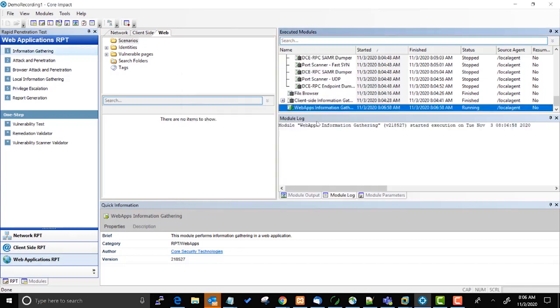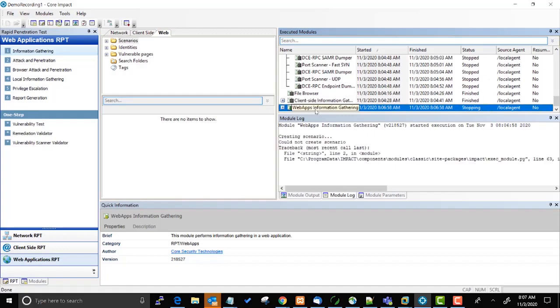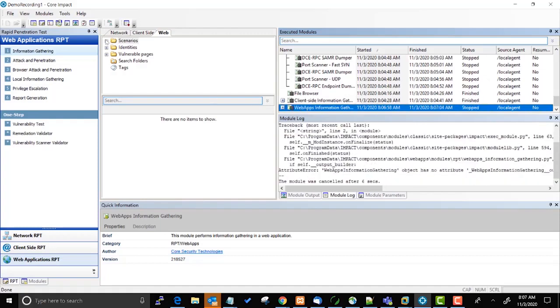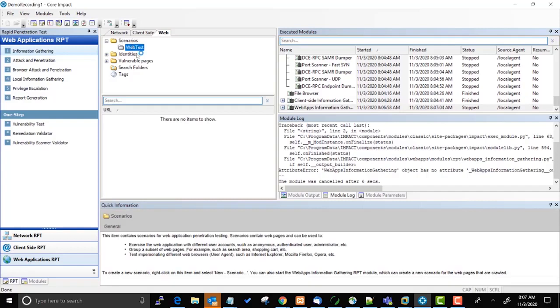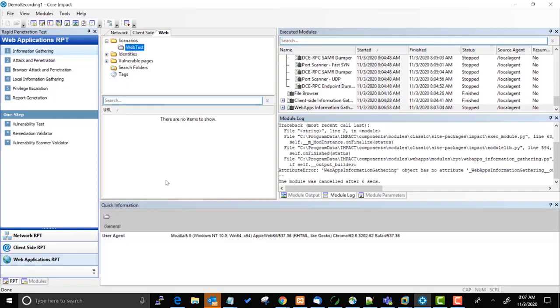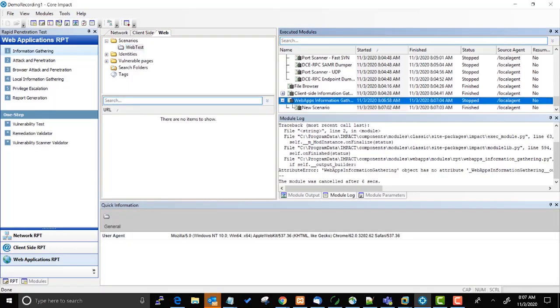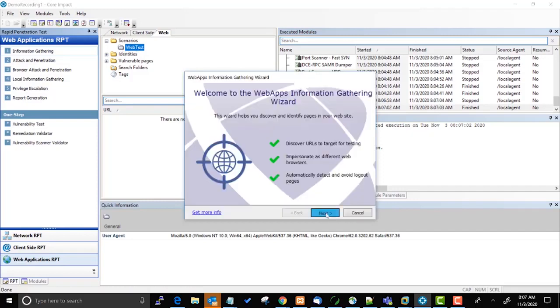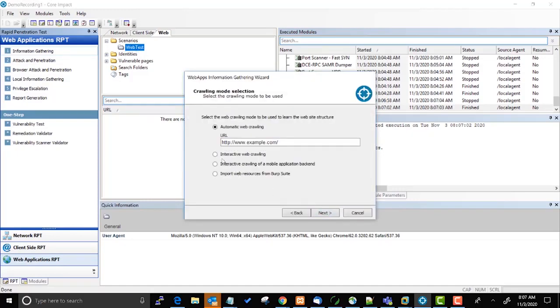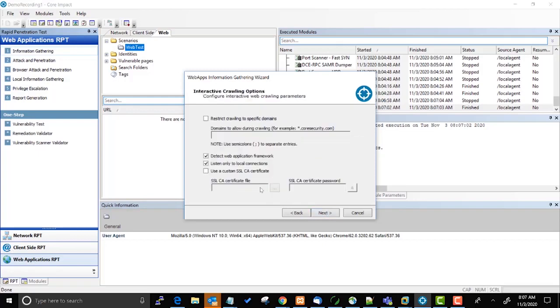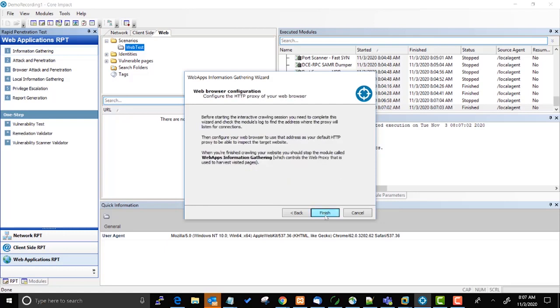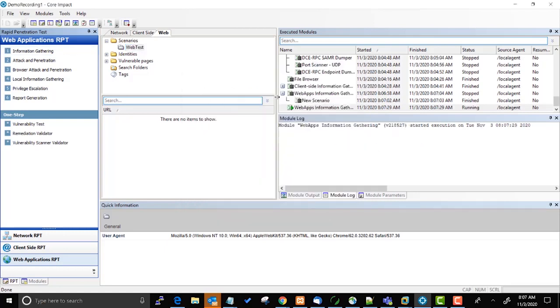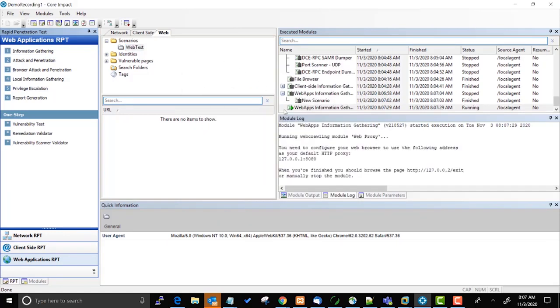Now I'm going to stop this because I have another method that I like to use for crawling, which we call interactive, or think of it as a manual way of crawling. But it did go ahead and create that scenario, so I did stop it right on time. So now I've already got this scenario created. I could just drag information gathering over to this, hit next, and I'm going to do interactive crawling. Some of the same fields will apply. Do I need a certificate, specific domains? Hit finish. The scenario is already created, so it's going to skip that step for me.